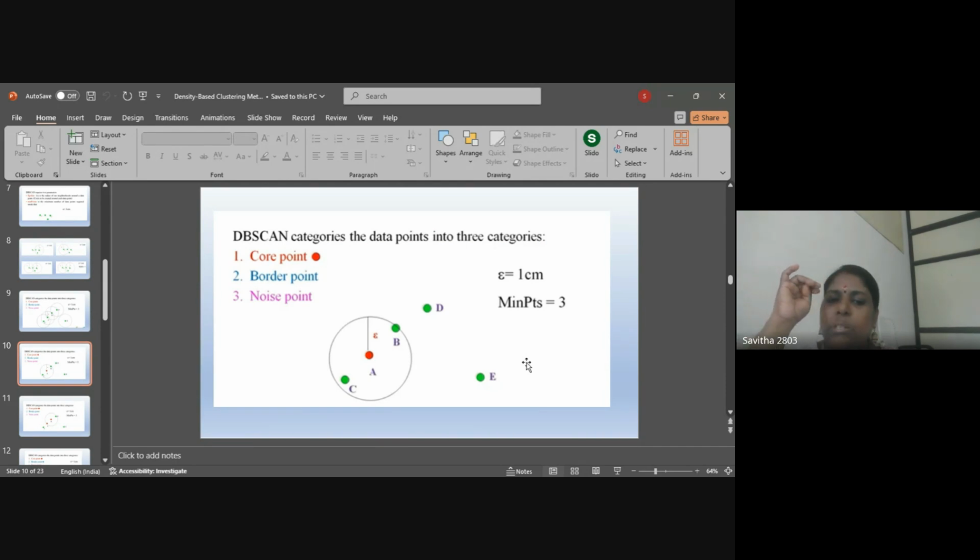Is it? So that's why the point will be called a core point. When a circle satisfies its minimum criteria, starting from 3 to any maximum, so the minimum value should be 3. When a circle reaches 3 points, it will be called a core point. That particular point will be called a core point.